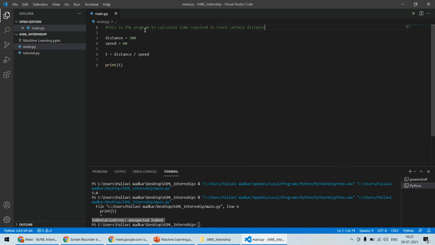This is a single line comment. A single line comment in Python is written this way by using hash. If you have to write a multi-line comment, for example after this I have to create one more line, then if you hit enter, the hash will be created on the new line and again it will be a comment. But is there any other way to write a multi-line comment? Yes, there is a way.